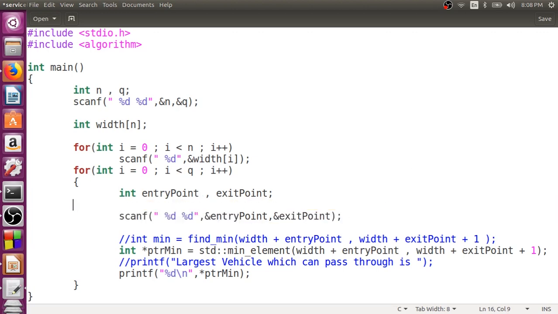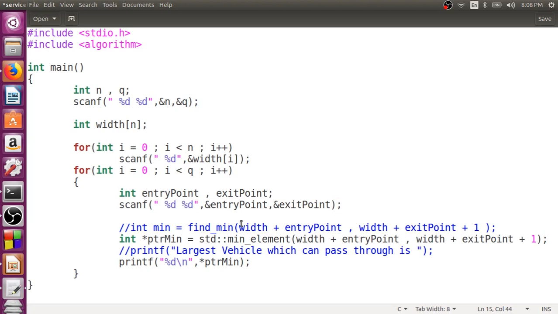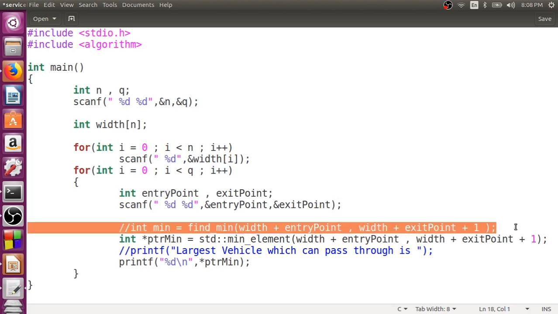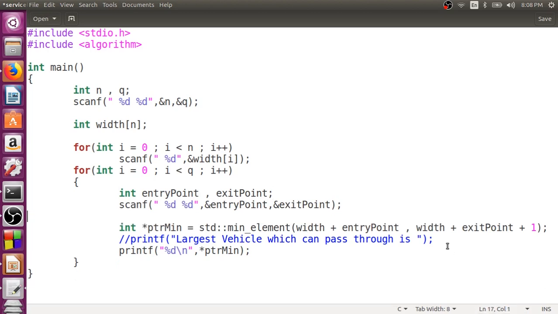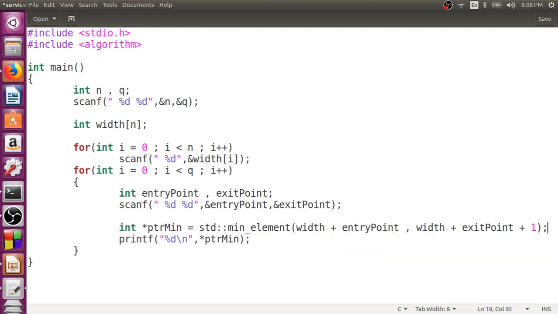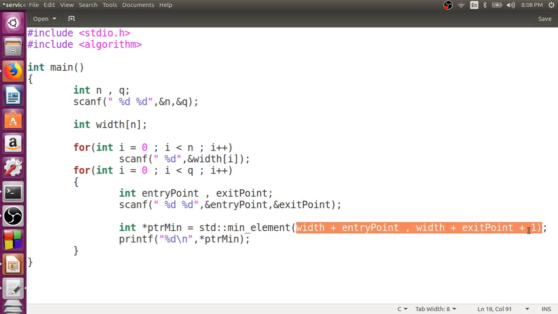Any of these are comments, not required. Right, we're not using the user defined function, using a built-in one, and this is also not required. Right, okay, that's the code. So you read the entry point, exit point, call the minimum element, which is a built-in one, you pass on this, that's it.